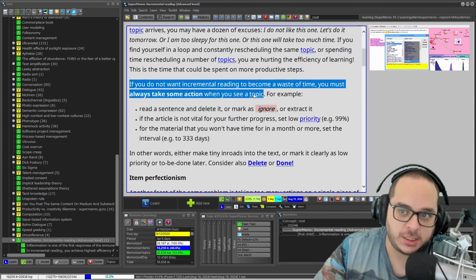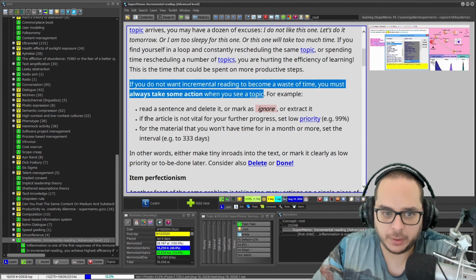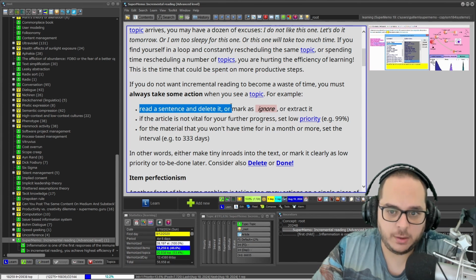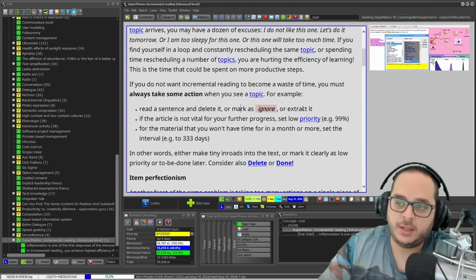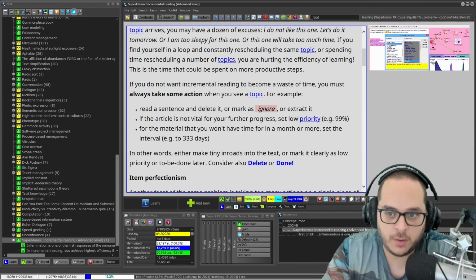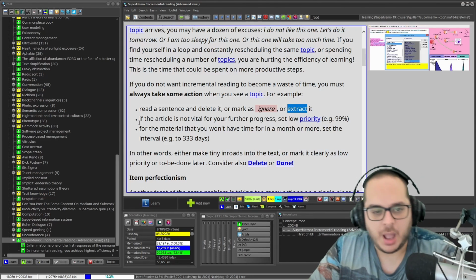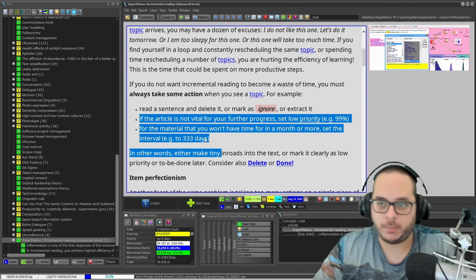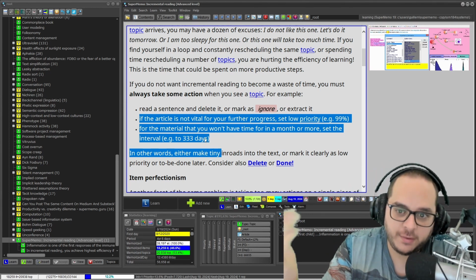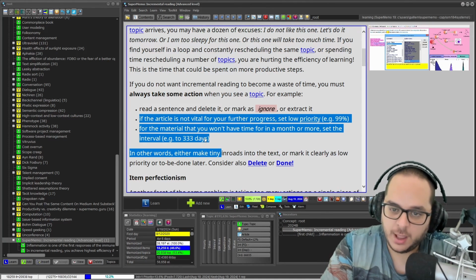By the way, this is topics, not items, even though we will see items as well. An example. If I see a sentence, you can delete it, or mark it as ignore, or extract it. Exactly. You may have seen, especially in Piotr Wozniak videos, that he does extracts without reading. He says, I want to extract this, the rest I haven't read. Let me extract this and I will apply done. You haven't read it, but you have done an action. So strictly speaking, it's counting. You're performing an action.